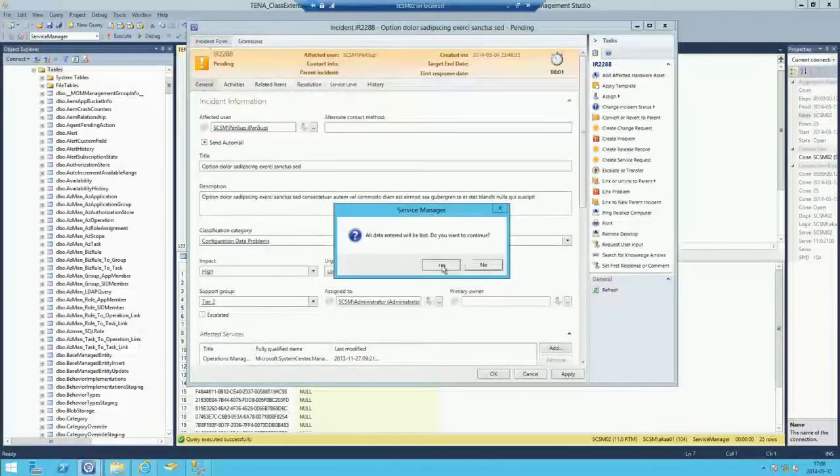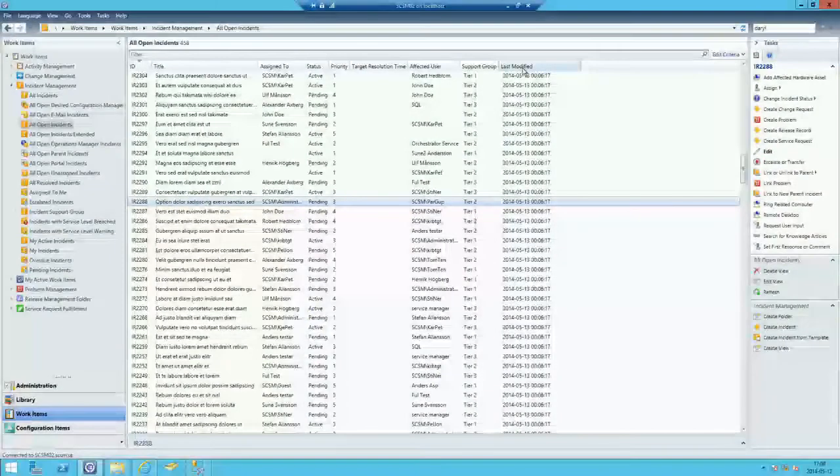So when we did this class extension, as I said, we were modifying the last modified timestamp, and this is bad for your day-to-day business, but it does also affect your grooming of work items. So let's go back to our PowerPoint deck.